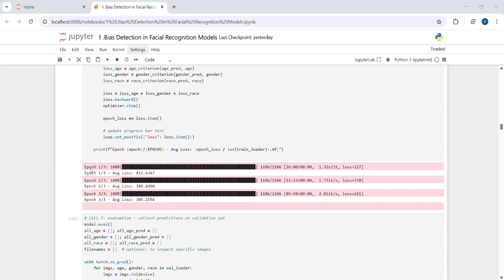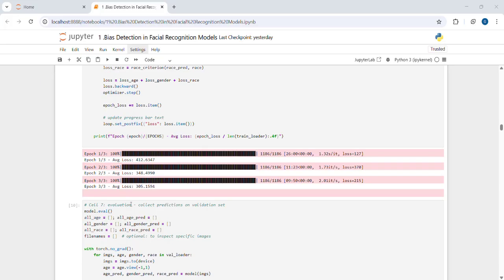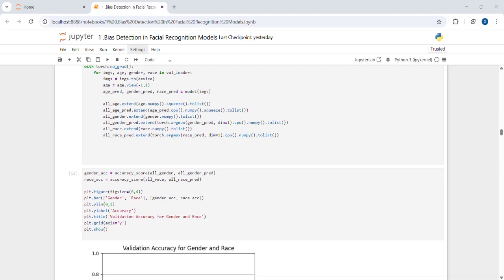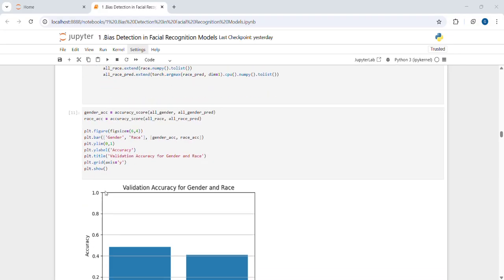You can see in epoch 1 the average loss is 412.6347. In epoch 2, the average loss is 348.4990, and in epoch 3, the average loss is 305.1594. And then I evaluated the collection, predicted on the validation set, and then the gender accuracy and race accuracy I have shown in the graph.